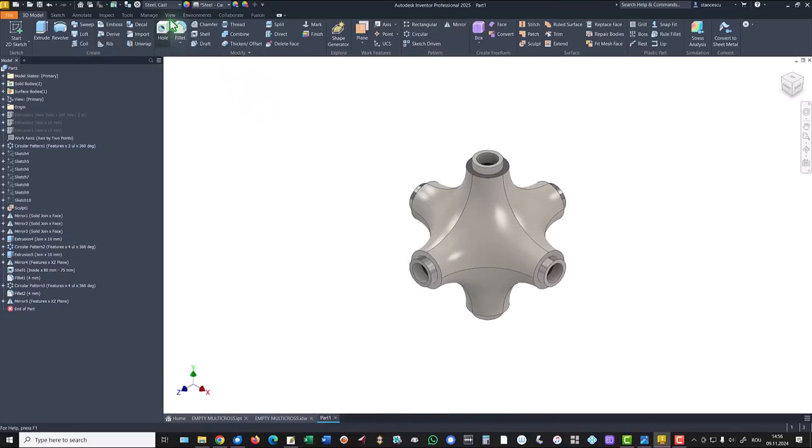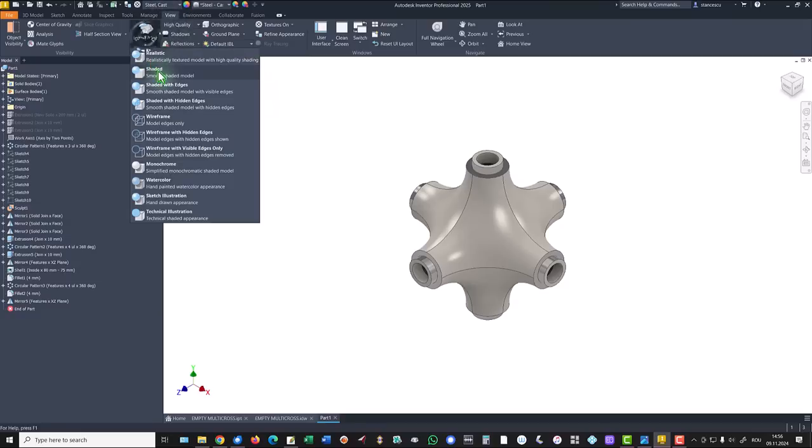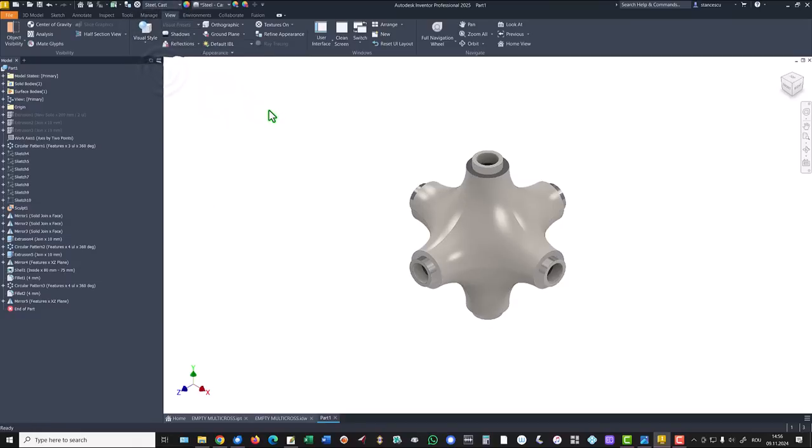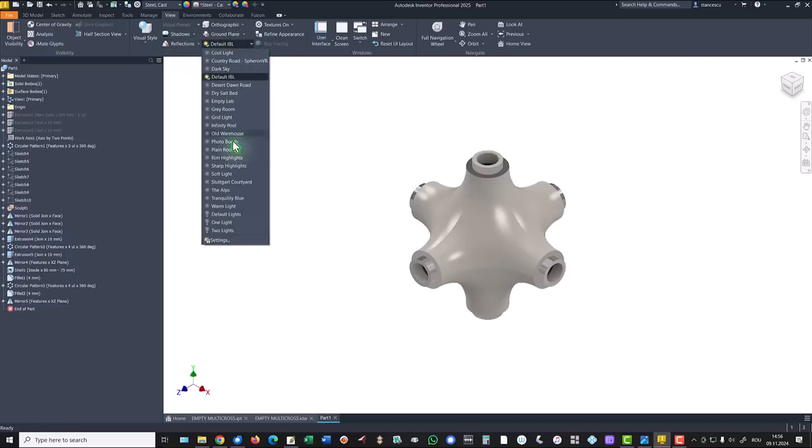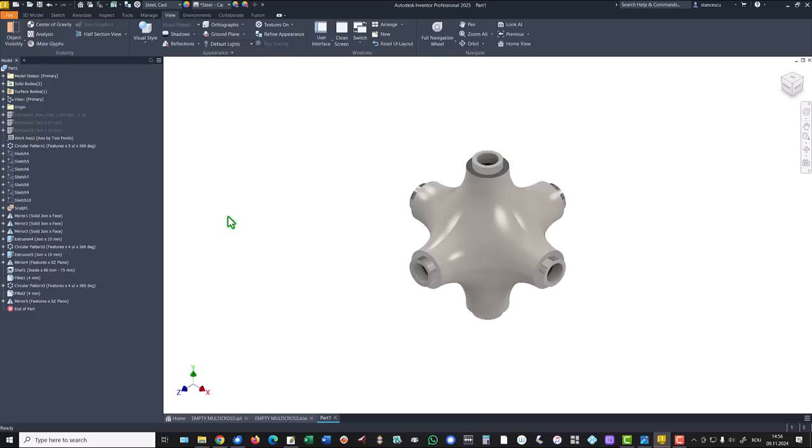Then I use a view shaded, and instead of default IBL, I like to select default lights.